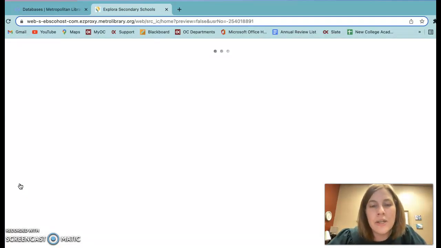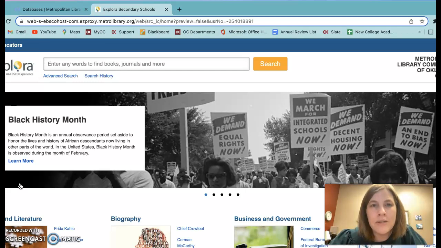All right, so this is what's called a database. And if you don't know what a database is, that's okay. I didn't learn about it until I was an adult, and I've been an English teacher for years and years. So a database is kind of like a Google search, but it's already credible sites. So it kind of takes the guesswork out.